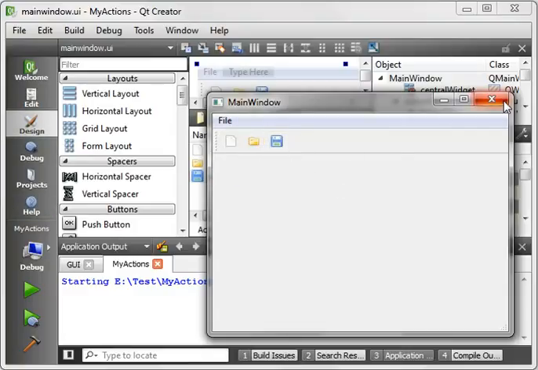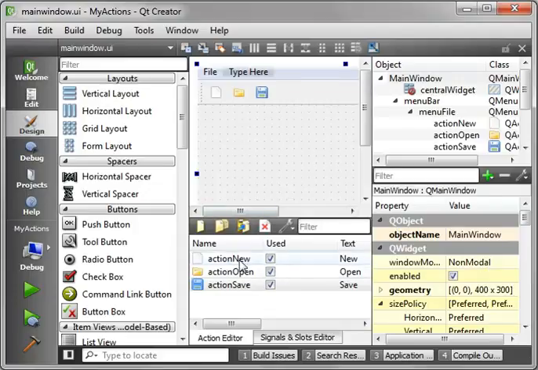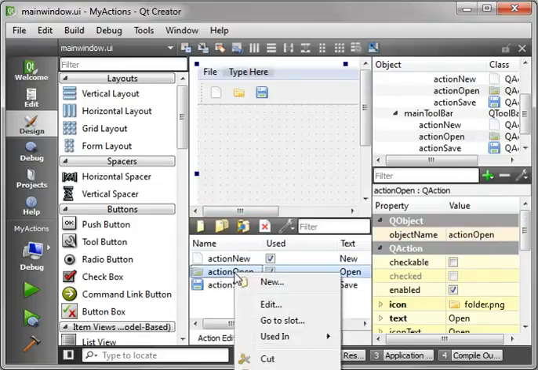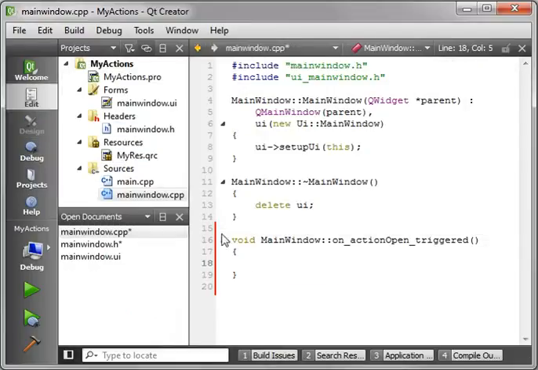So what are actions? We understand that you can add them to a form. So let's go to action Open. Go to slot, and we want triggered. Now you have all these others, but don't worry about those for now, just do triggered. And there's our code. In case you're wondering, we should probably include a few things here before we start typing. Sorry about that.